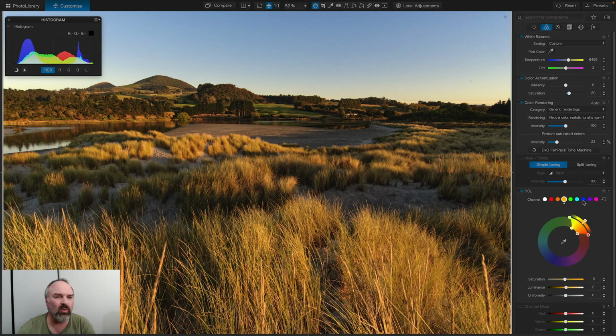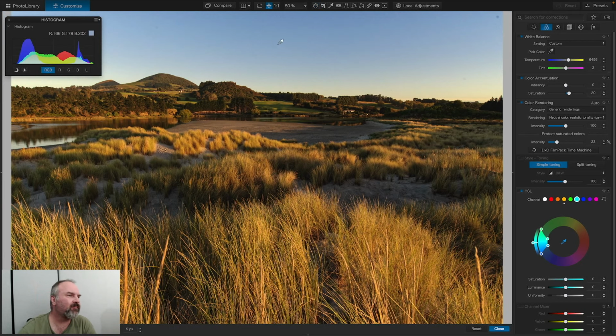Awesome. So I'm also going to, while I'm here, just come in and impact that sky a little bit. So I'll grab the blue, grab the picker, come up here and click on the sky again. Just kind of bring it down, turns gray. Yep, that's all good.